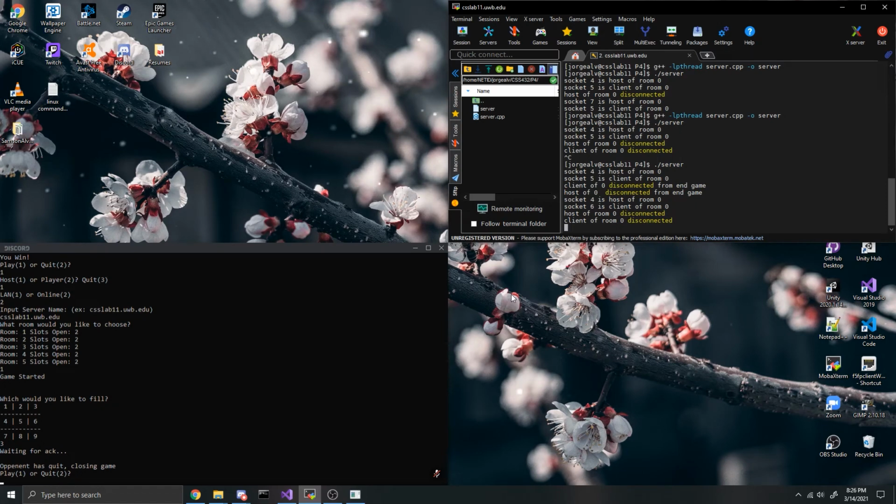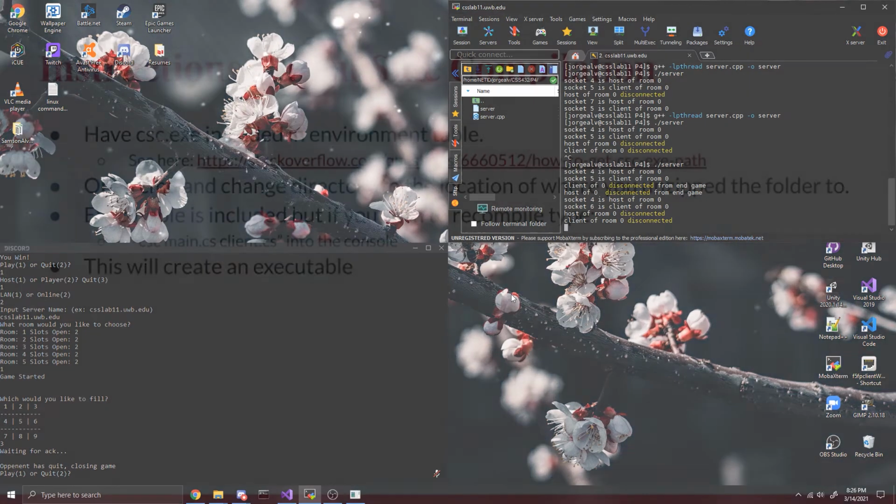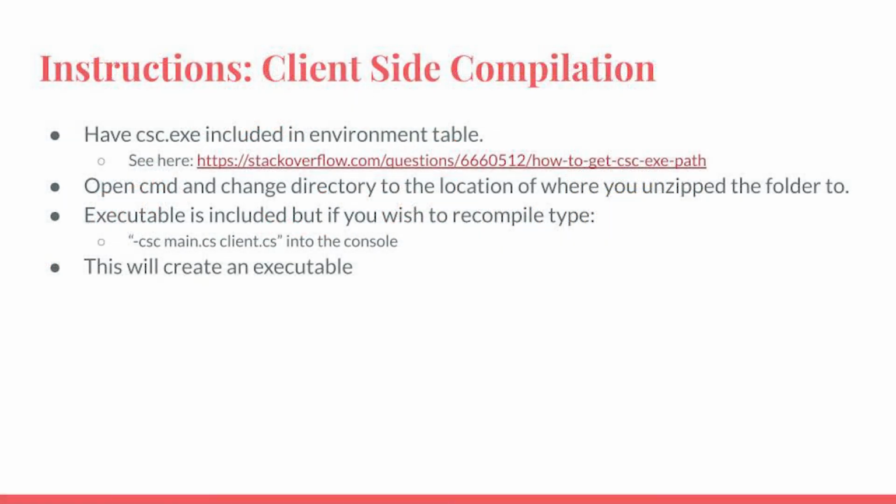So we take care of opponent disconnects, we take care of specific rooms, we take care of having multiple rooms available, we display what spots are open, how many spots are open, etc. And yeah, so that's pretty much all the functionality we have for our multiplayer game.